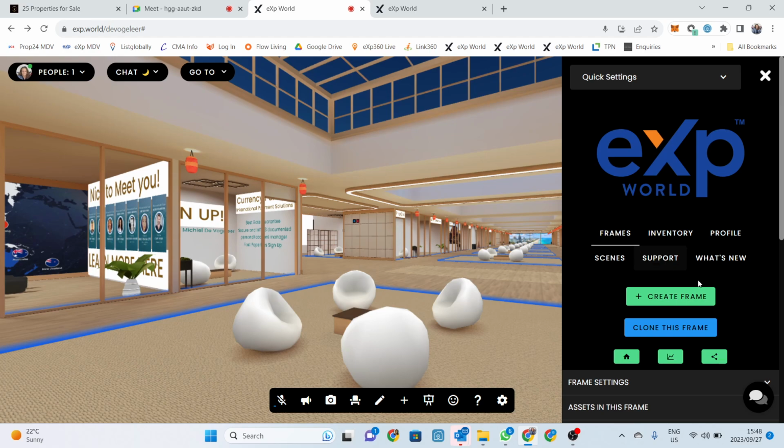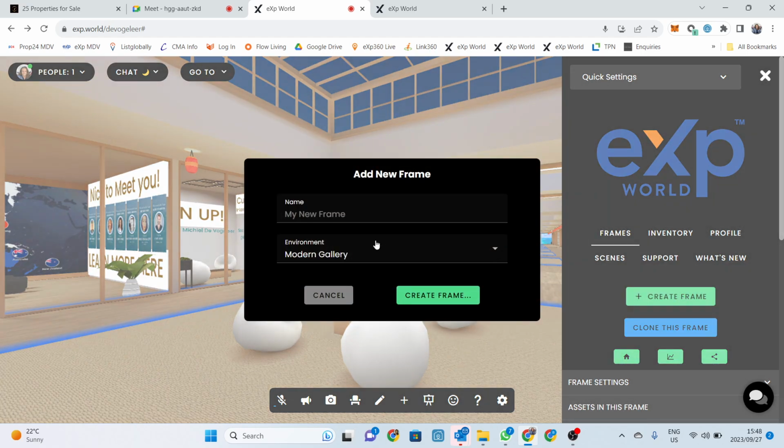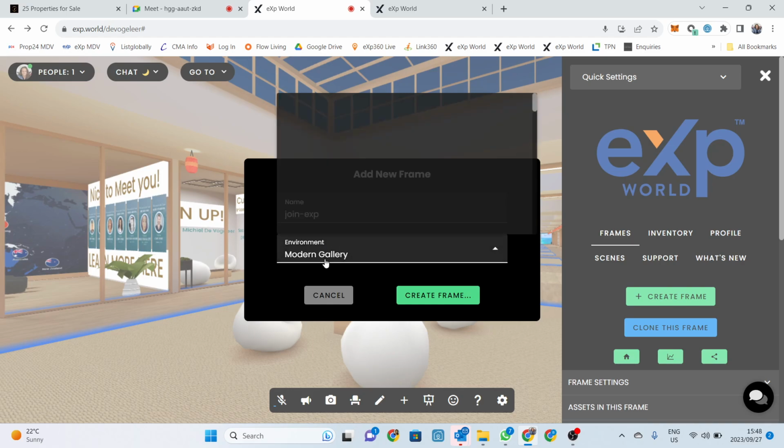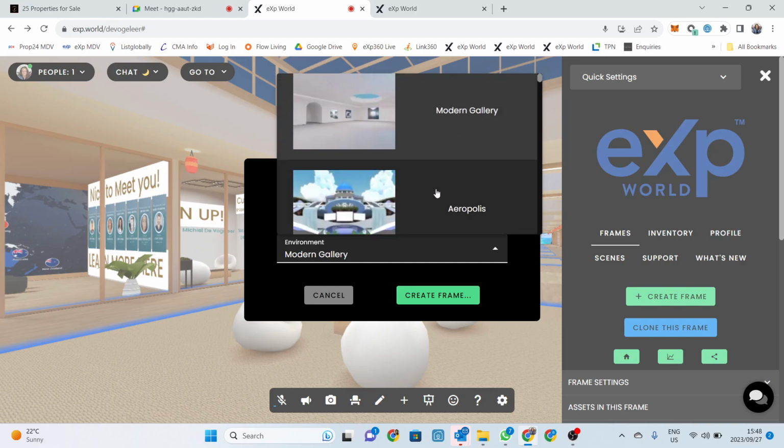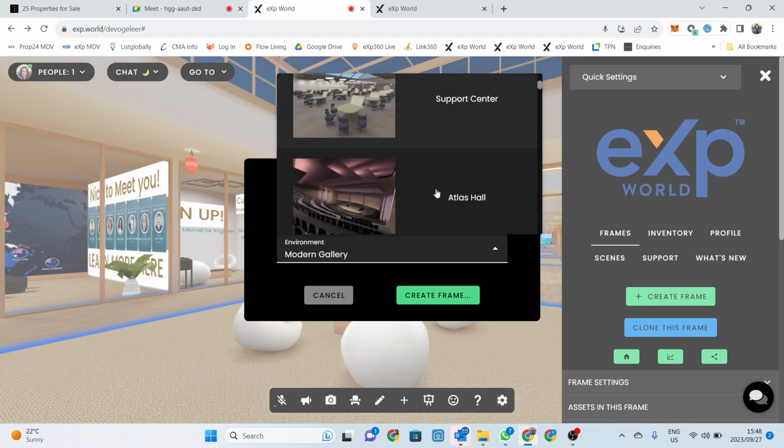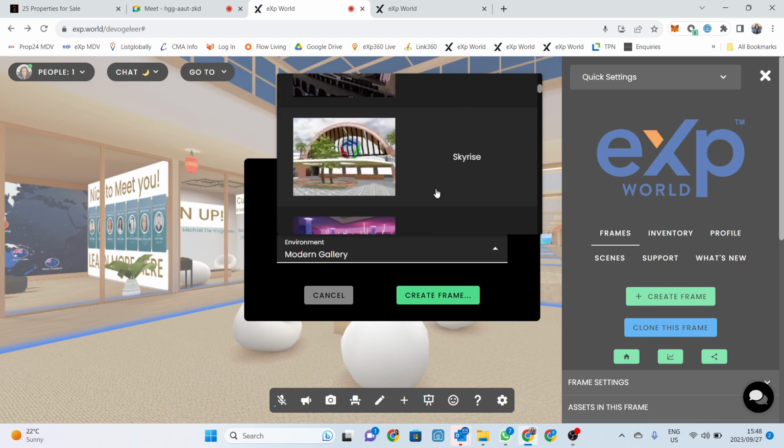So we want to create a frame, and what I want to do now, because we have actually already quite a bit of frames that I've set up through training, but I want to create a new frame from scratch. Now, how do I do that? I just click on that. I say my new frame is, for example, join eXp. And I want this to be an environment that is quite handy to have presentations, for example.